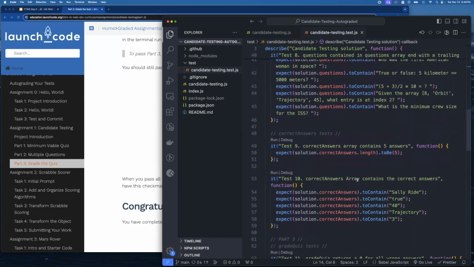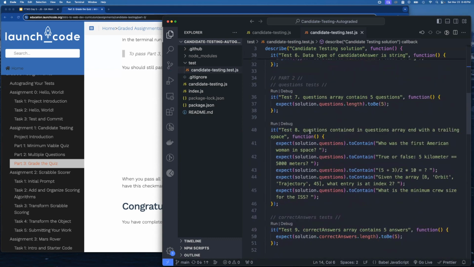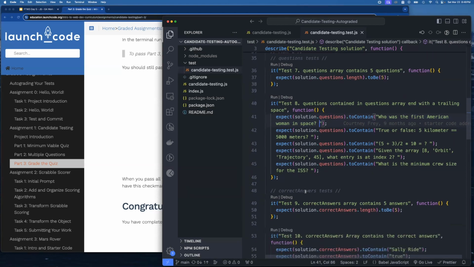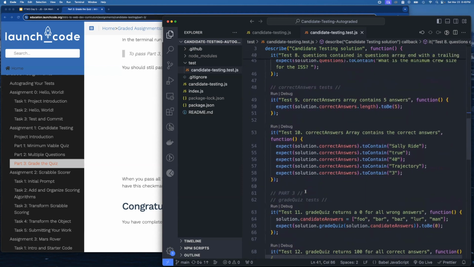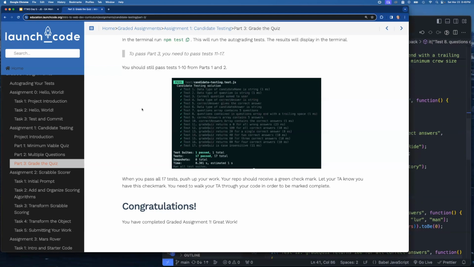One of the things that trips people up a lot is this one where they make sure that all of the questions that you placed in your array actually have a space at the end of the string. That's important. So there's things like that that you're going to just need to be really specific about. This one right here, I'm going to tell you right now, this one tripped me up because in the table for part 2, let's go back to part 2.